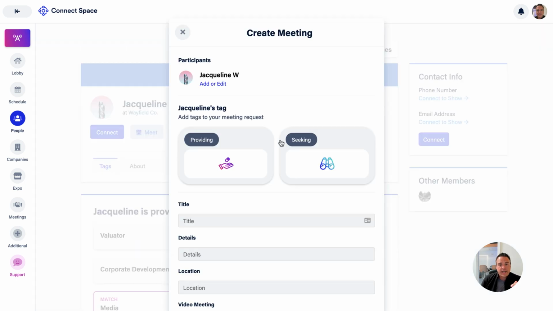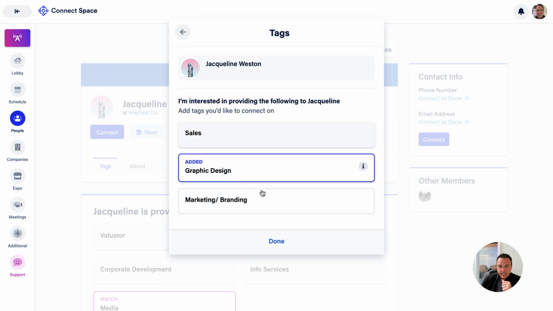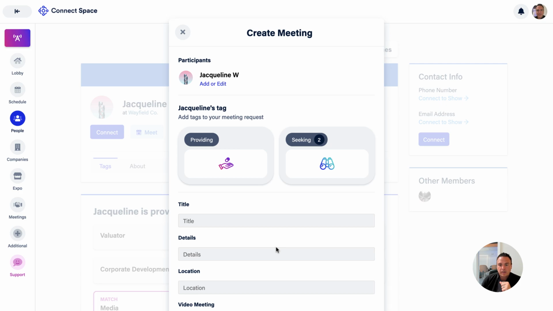In addition to that, with ConnectSpace, you can also create virtual meetings. You can create group meetings, you can create small convoys. It really makes the options endless. And not only that, you can send these meeting requests pertaining to specific tags. What this means is I can go in here and I can request a meeting with Jacqueline and let her know that I'm seeking graphic design and marketing and branding.